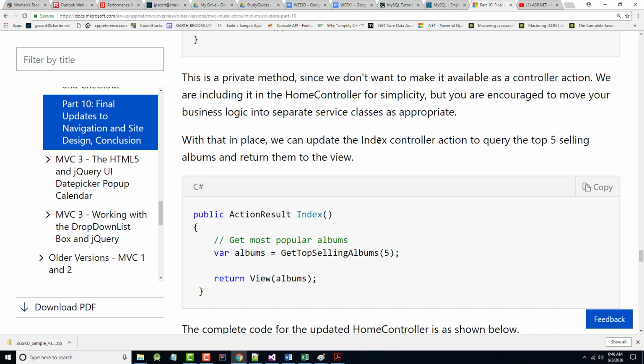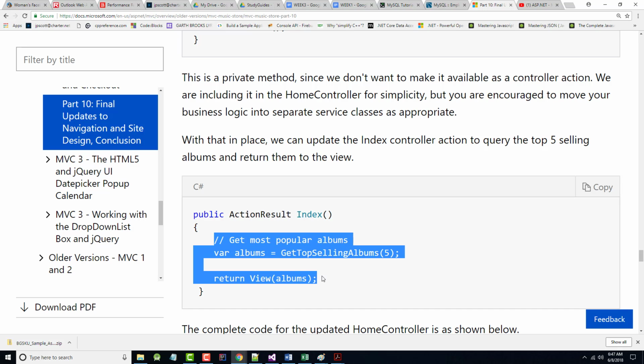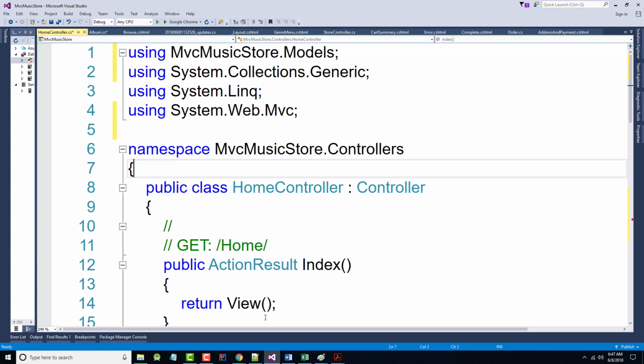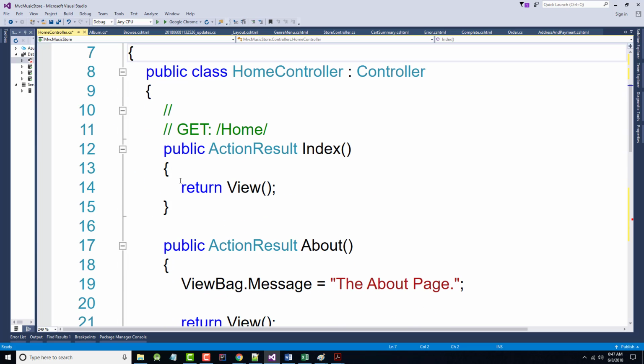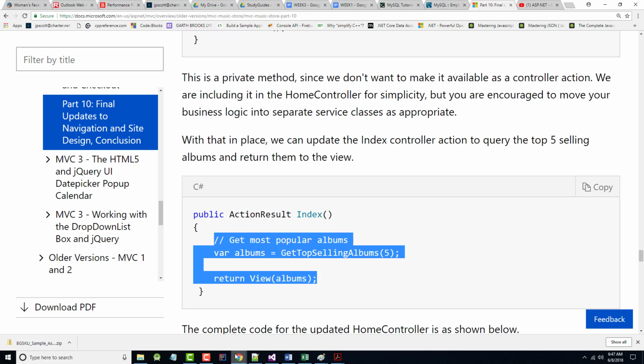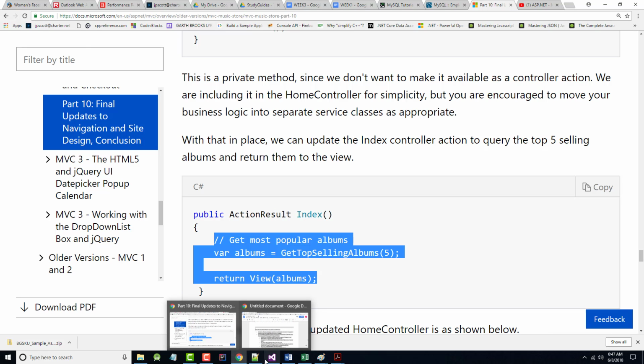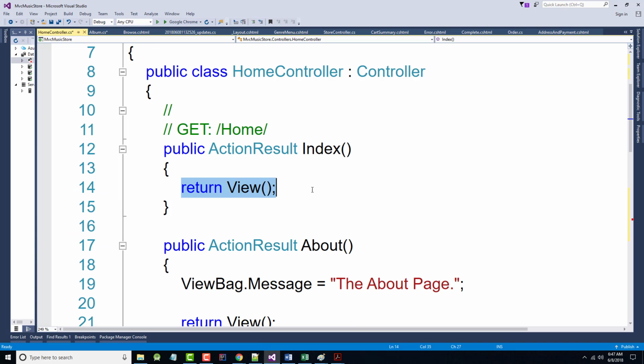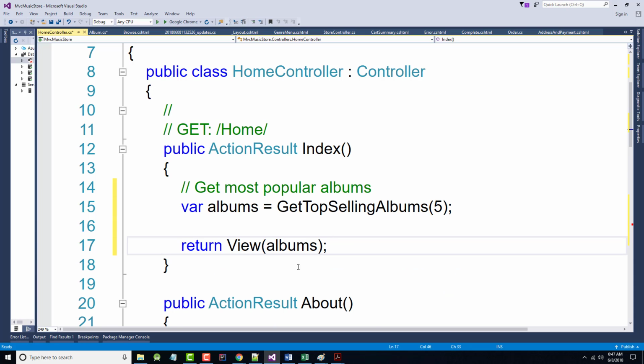We can update the index controller action of our home controller, which right now isn't doing very much, as you can see. So we'll change that to this. There we go.